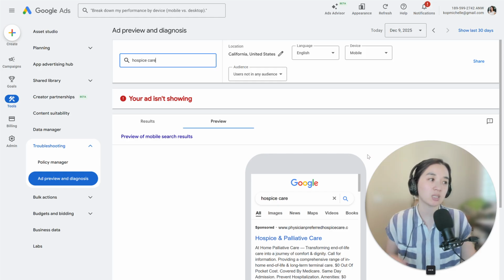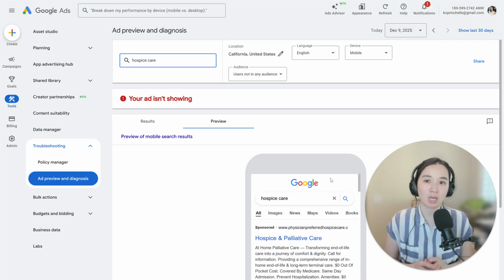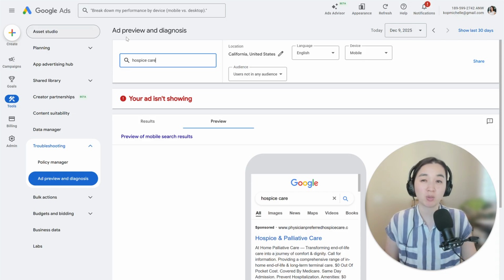The third thing is your search terms don't match the keywords or match types. Like I mentioned before, if you have only keywords specific to, let's say, hair loss specialist in your campaign, but you are searching from a user's perspective hospice care, that doesn't relate and that's not the same keyword.